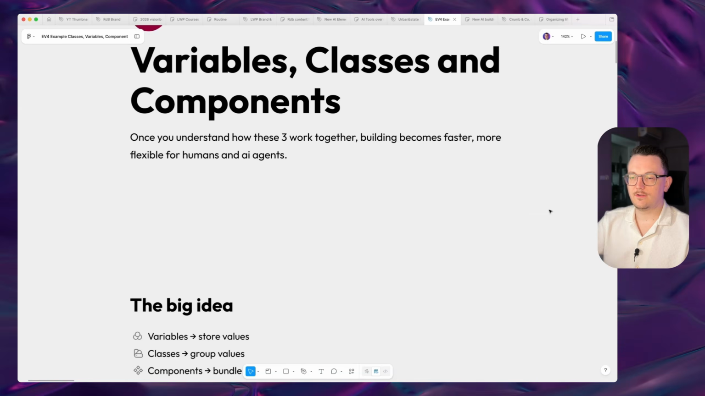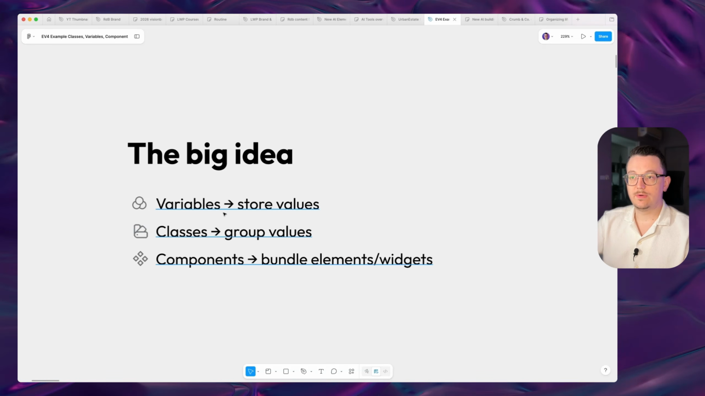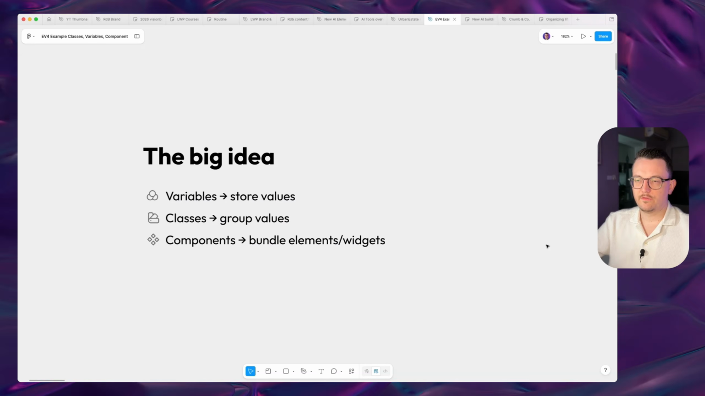Before we get into details, let's first start with the big idea. In variables, you can store values. Inside of classes, you group them. And components are just a bunch of widgets or elements together. Let's make it a little bit more visual.